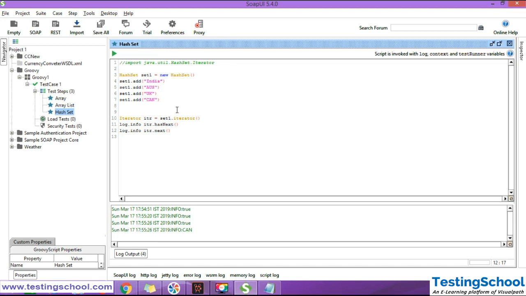There are two important points we discussed. One is there is no index and no order. That is the reason it returns whatever element it took. There is no order at all.